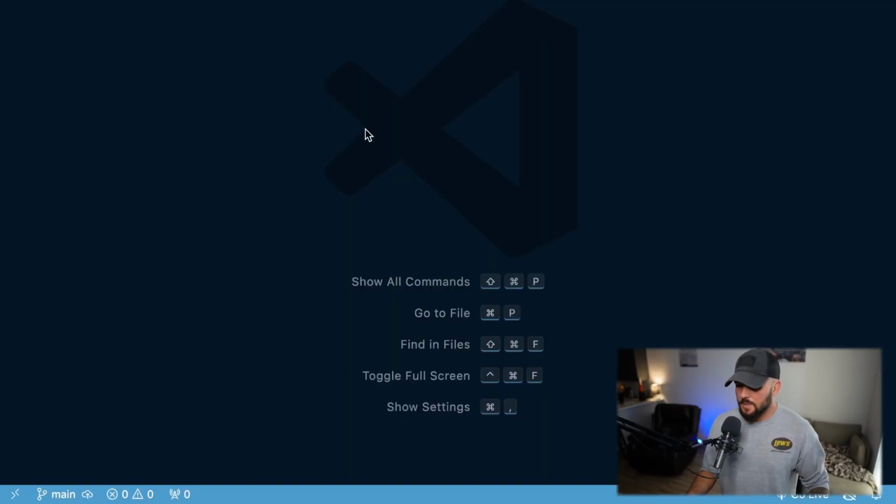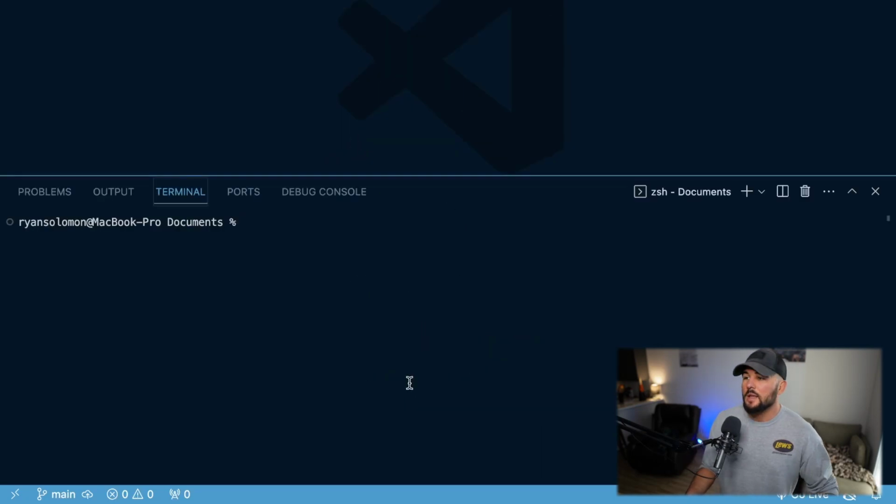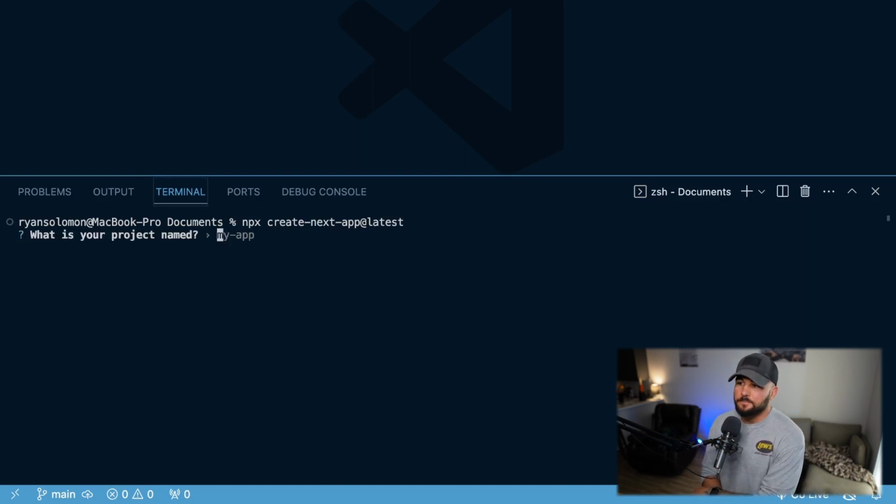So the first thing that I'm going to do here is head to VS Code, and I'm going to create a new Next.js project. So I'm going to do npx, and this is within my terminal, create-next-app@latest. And then it's going to give me some different prompts here. So what is my project name? I'm just going to do crash course.